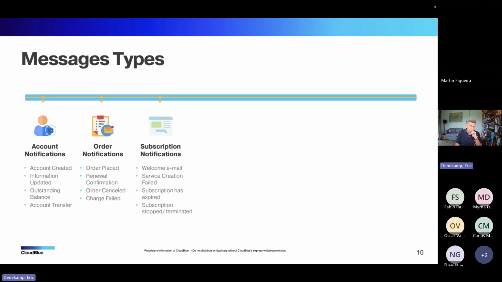Subscription notifications, for instance, that welcome email. This is the notification about service provisioning that you see in service plans. But also service creation failed. If provisioning failed somewhere in Connect, or at least we get back that provisioning failed, we can send out a notification. Subscription expiration, subscription stop and terminate, all those things are based on the subscription life cycle. So those are triggered when something happens to the subscription.